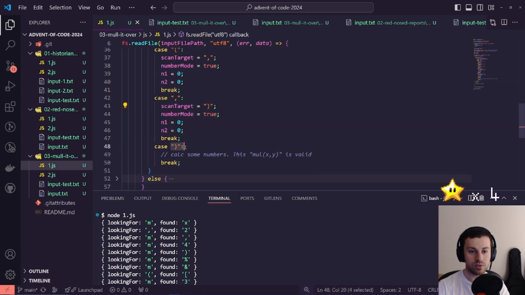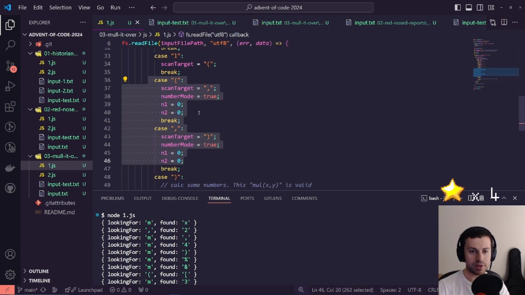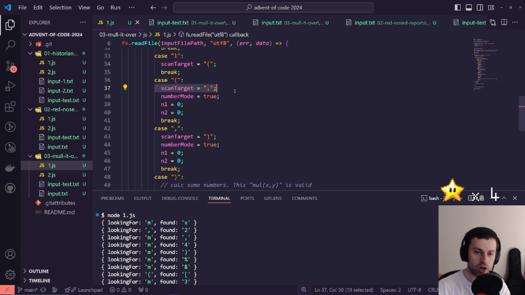And then once we get to the right parentheses, that means that that's good. Our pattern was found. We'll do some math there. And the reason we're setting the scan target here is because once I start parsing my numbers and I finish parsing my numbers, I don't want to know which number I'm parsing. I just want to move on to the next character.